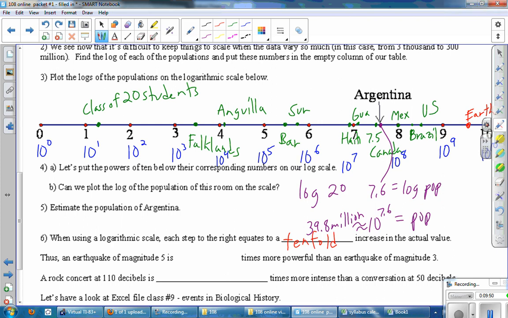Thus, an earthquake of magnitude 5 is blank times more powerful than an earthquake of magnitude 3. So earthquakes fall on this logarithmic scale. It's called the Richter scale. So an earthquake of magnitude 5 is blank times more powerful than an earthquake of magnitude 3. Well, every step to the right is 10 times as powerful.